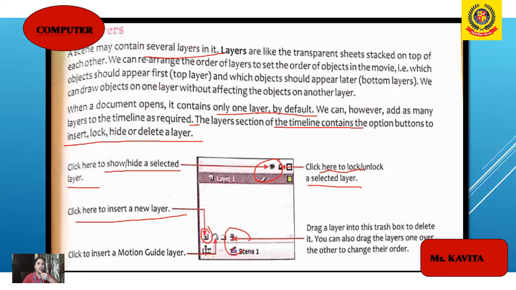So these are the layers, children. You have to draw this diagram in your notebook. Now understanding the timeline. In the layer section here, our diagram is more clear. The layer section of the timeline contains option buttons to insert, lock, hide and delete layer.